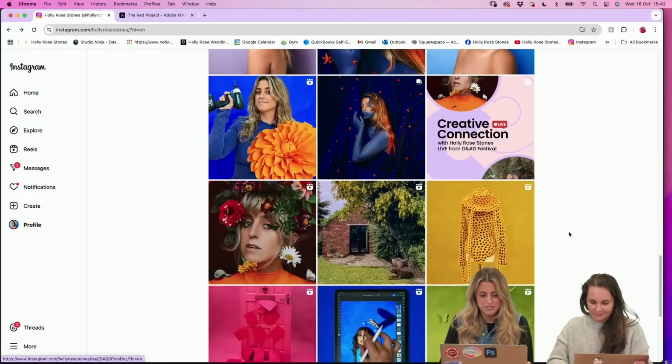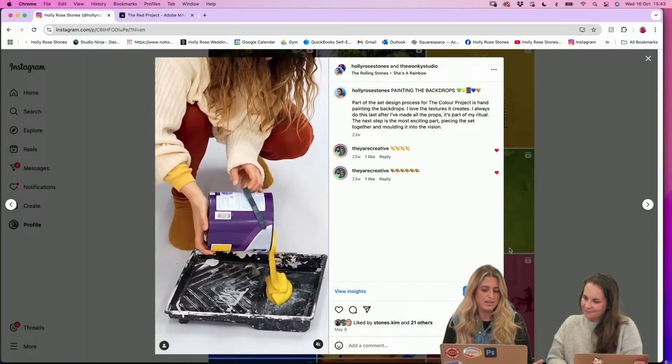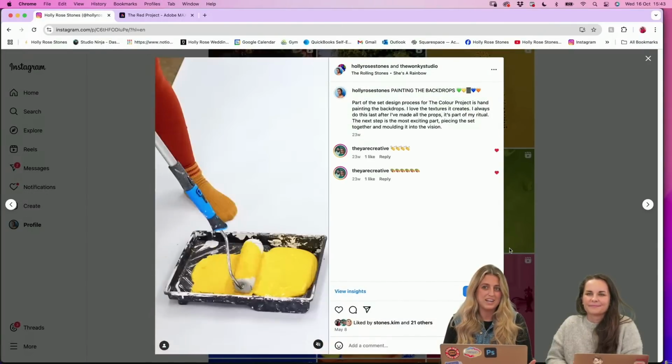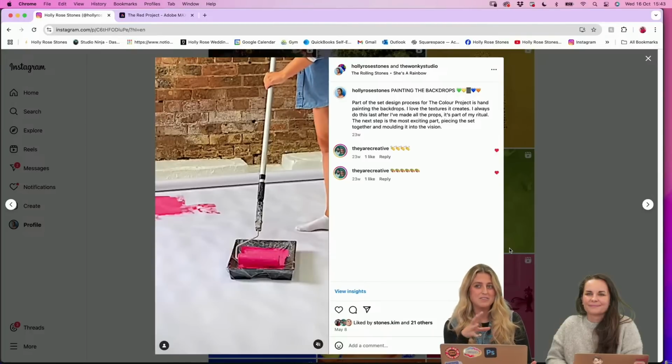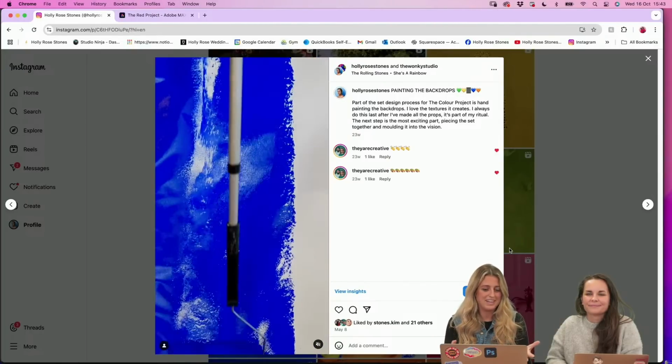I don't know if I've got a video actually of me filming. Yeah, this one. So this is how I paint the backdrops. Just use some matte paint and paint. But obviously that's the final step before I actually shoot. So by this point, I have all my props ready to go.